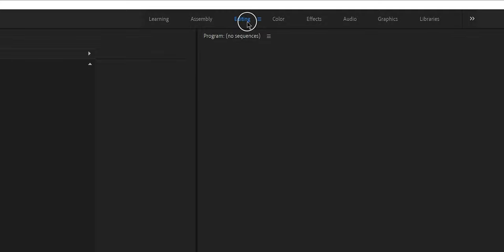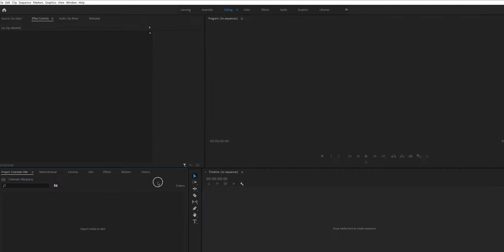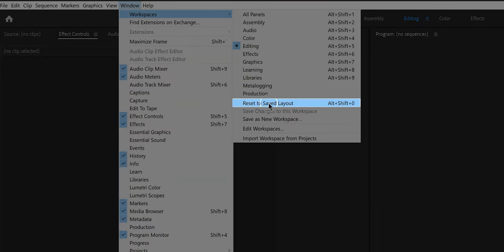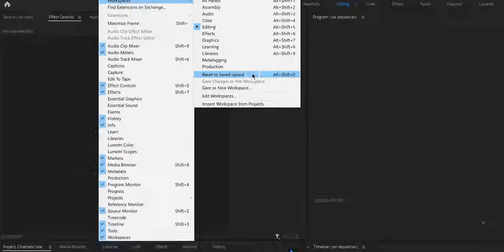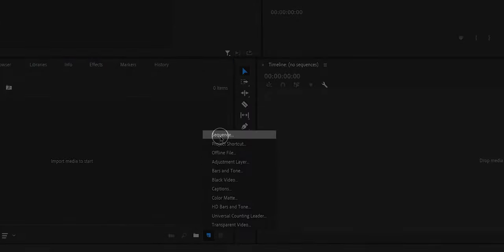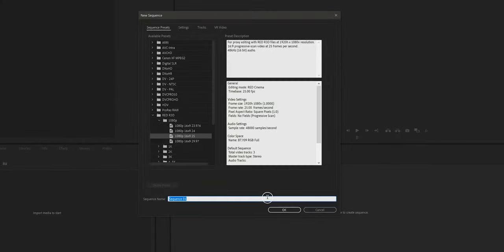workspace. And if it looks any different than mine, I'm using the default workspace, then go to Windows and then Workspaces and then click on Reset to Saved Layout. All right, then we want to create a sequence by going to New Item right here and then click on New Sequence and choose any of the presets that fit your video.